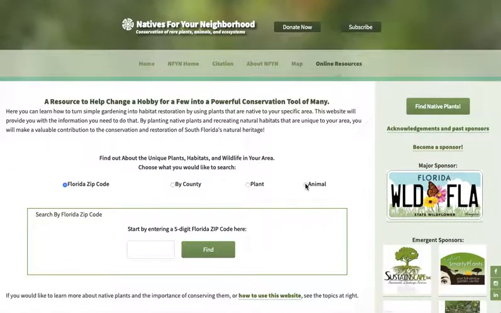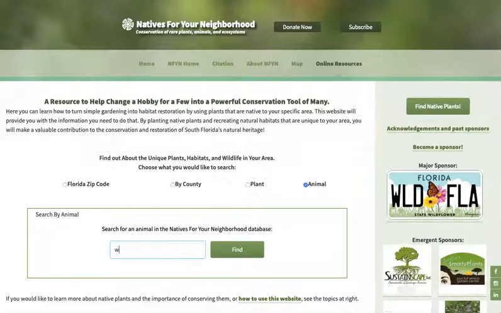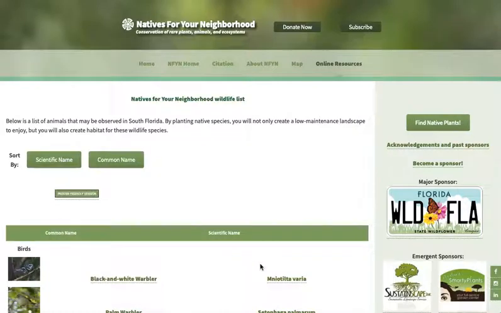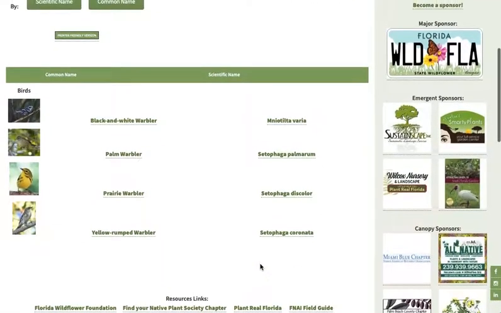Similarly, you can search by animal. Let's say you want to find out more about what warblers are native in your area. Here's what we have in Natives for Your Neighborhood so far.